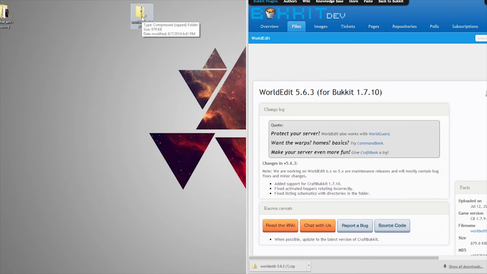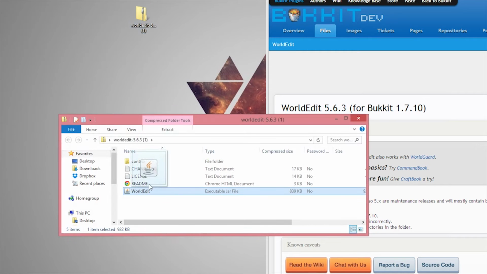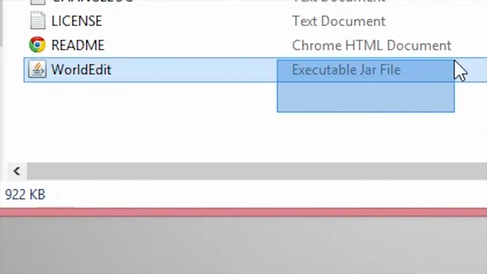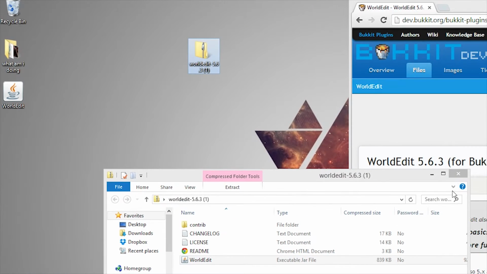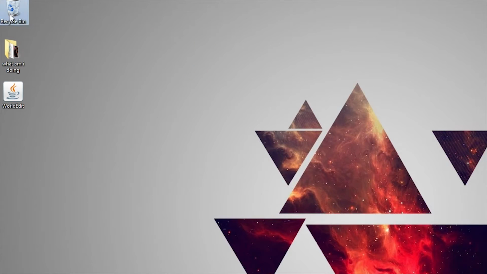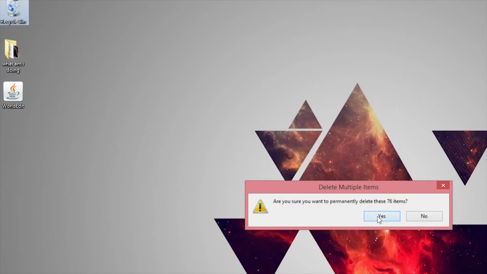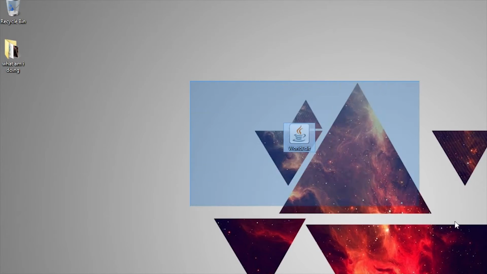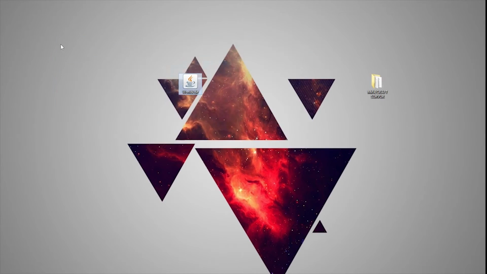But if it comes out as a .zip, you want to take out the WorldEdit or whatever plugin you have. Remember, it has to be an executable jar file, and you want to drag it down to your desktop. You have it right here. All right, you're good to go. You can delete the .zip folder and the recycling bin. Awesome. So basically we have a WorldEdit .jar.